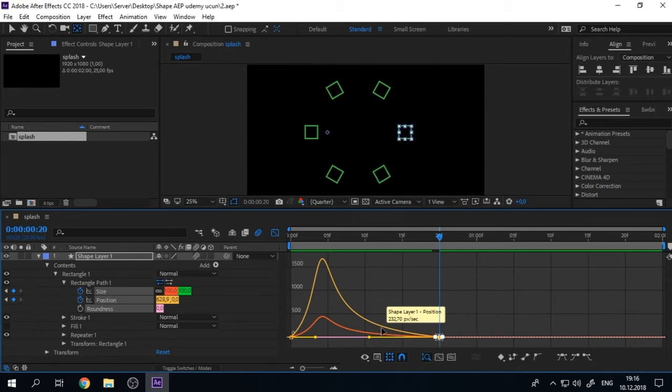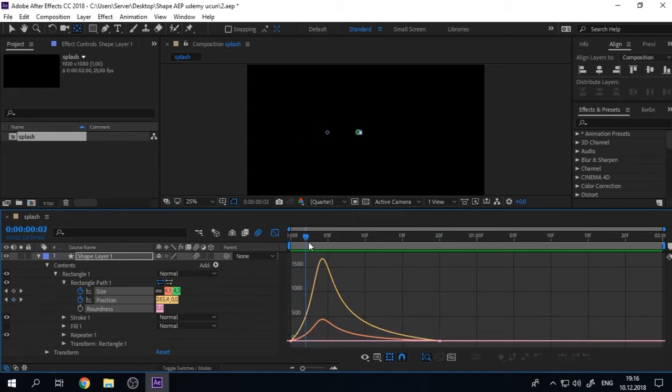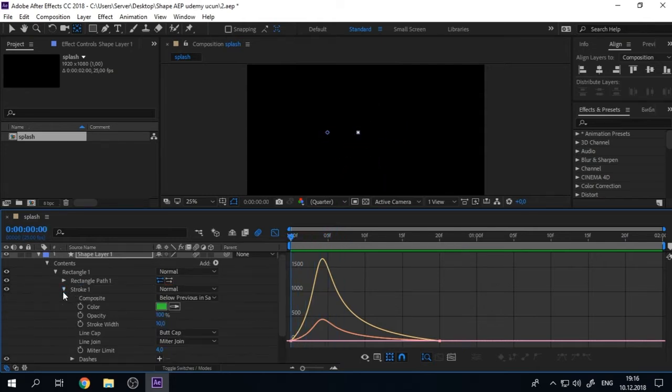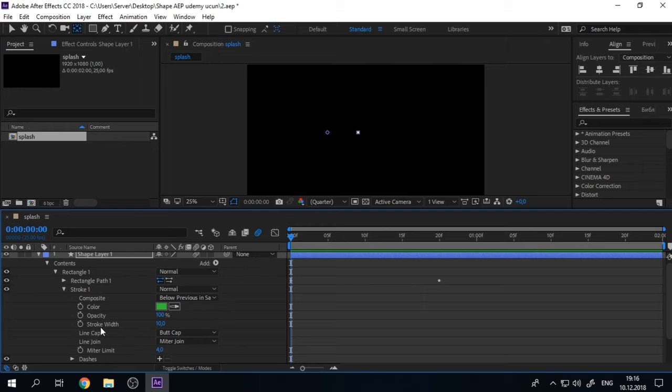Very nice. We also need one thing. We want to see it dissolved at the end. For this, go to the beginning. Open stroke. Put a keyframe when stroke is 10. Go to the end, I mean 20 frame, and make it 0. Let's play back. That's much better.